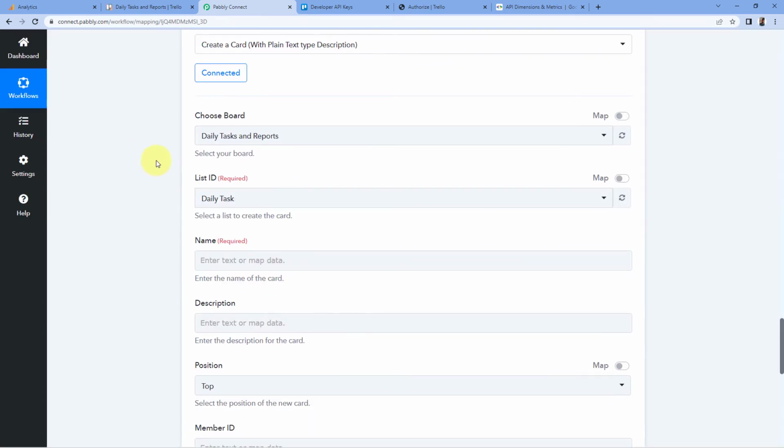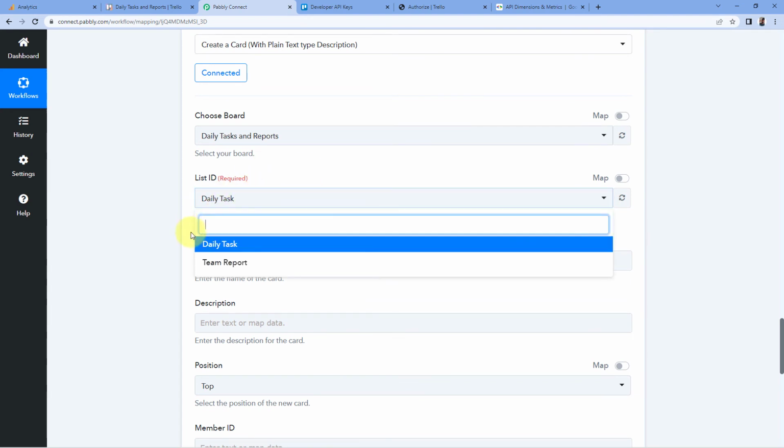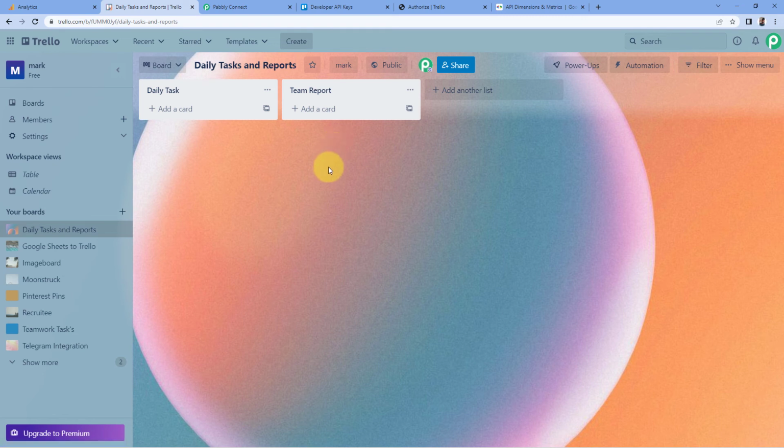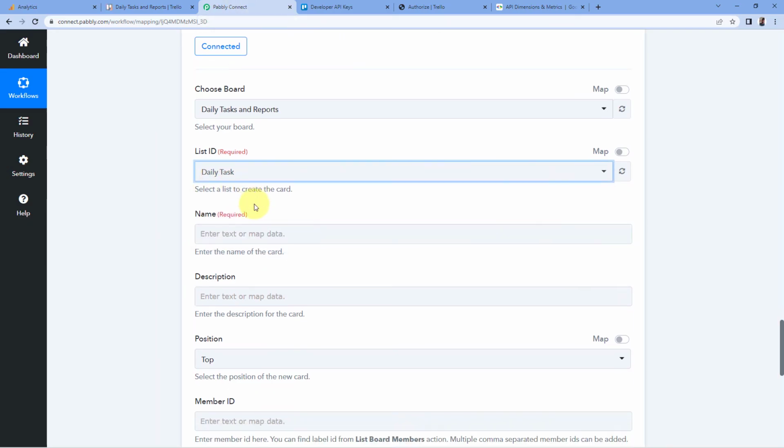After selecting the board, it is asking us for the list ID. So in the drop down below, we can see all the lists which we have created in this Trello board. I have two lists by the name of Daily Task and Team Report. And in the list of Daily Task, I want to create this new card. So I will select this very same list over here.